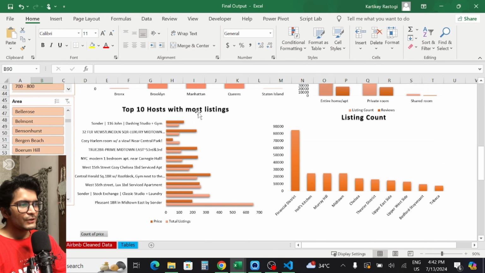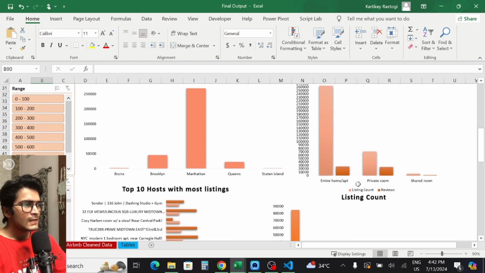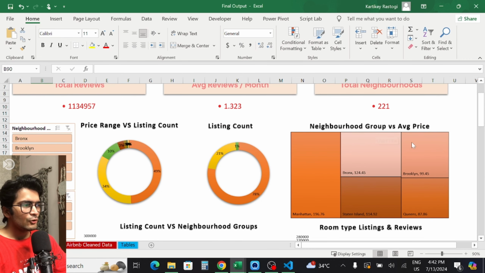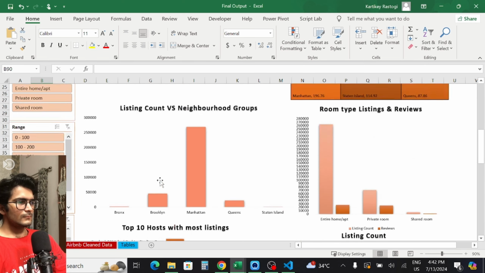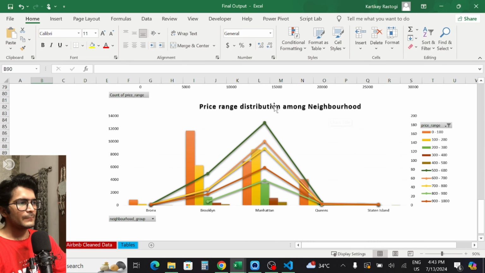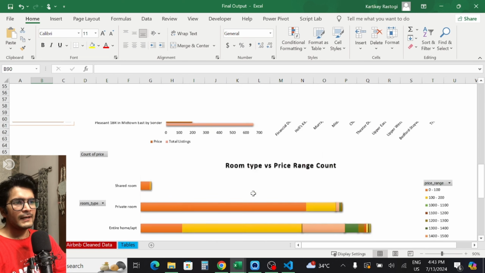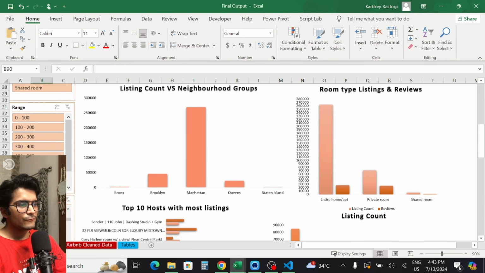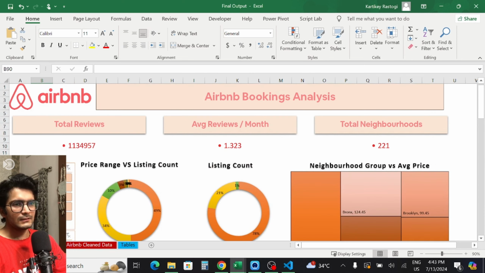See, here we can see the top 10 hosts with most listings, right? We can see the total listings and the average price. All right, this is the listing counts for the top 10 neighborhoods, and here we can see the room type and listing reviews. Here we can see the neighborhood group versus their average prices, and here we can see the room type versus the price range and its count, and here we can see the price range distribution among neighborhoods, right? So here are all the slices of all the things that we are having as per the requirements. So that is all for the project.